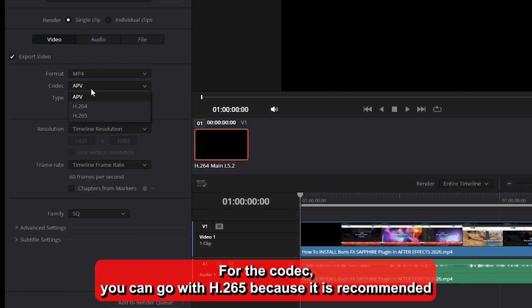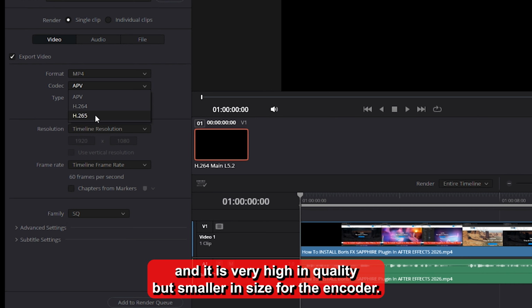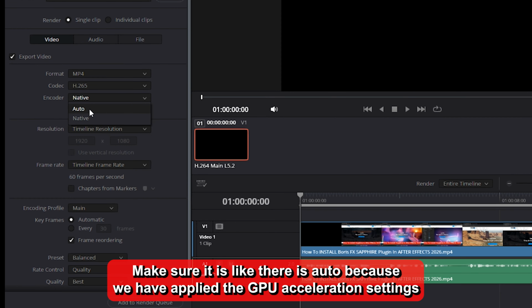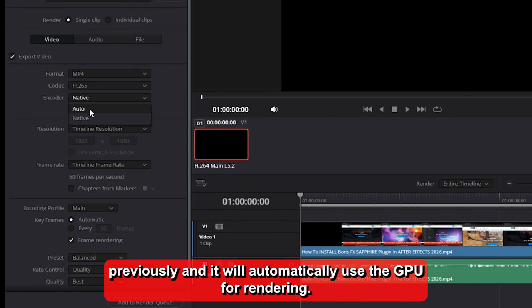For the codec, you can go with H.265 because it is recommended and it is very high in quality but smaller in size. For the encoder, make sure it is selected as auto because we have applied the GPU acceleration settings previously and it will automatically use the GPU for rendering.